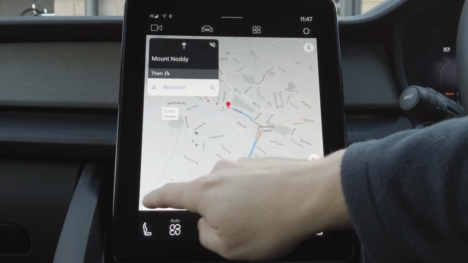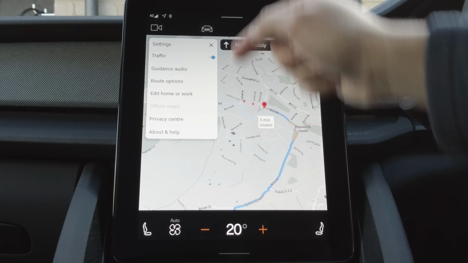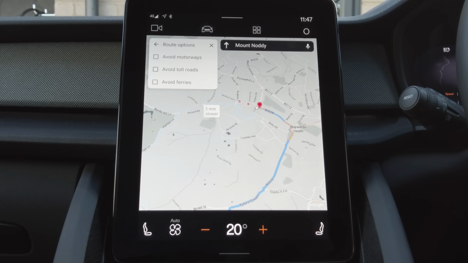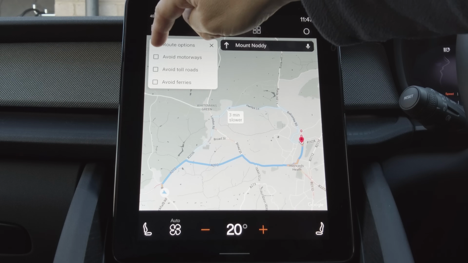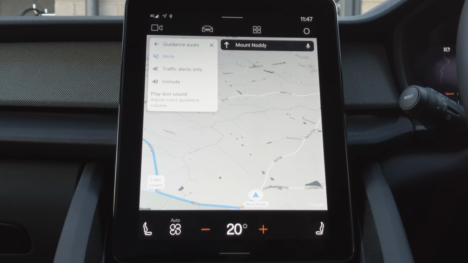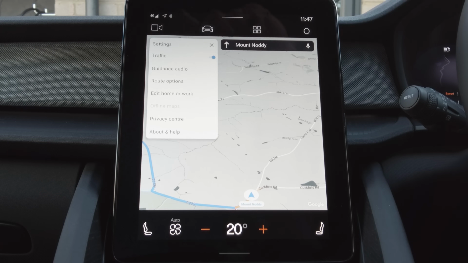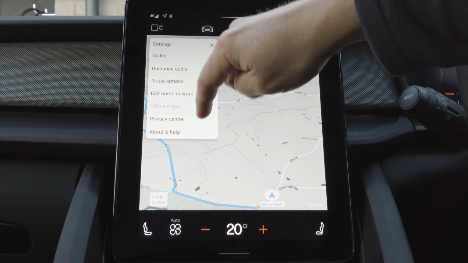Down at the bottom we've got settings. So in the settings menu you can turn on and off traffic, guidance, audio, route options, edit your home and work, and then privacy settings. Route options, avoid motorways, tolls and ferries. The audio, you can mute traffic alerts only and unmute. And let's see, edit home and work.